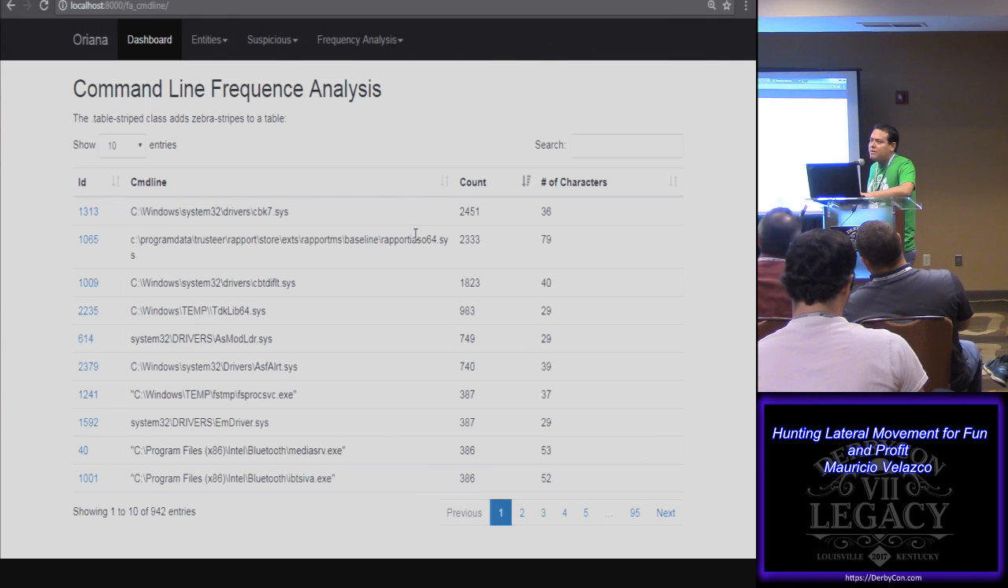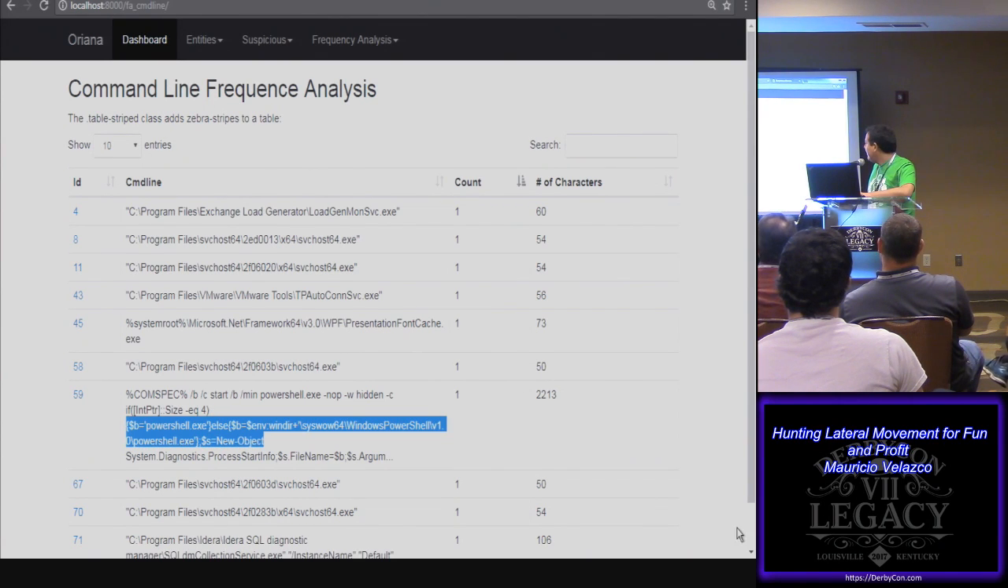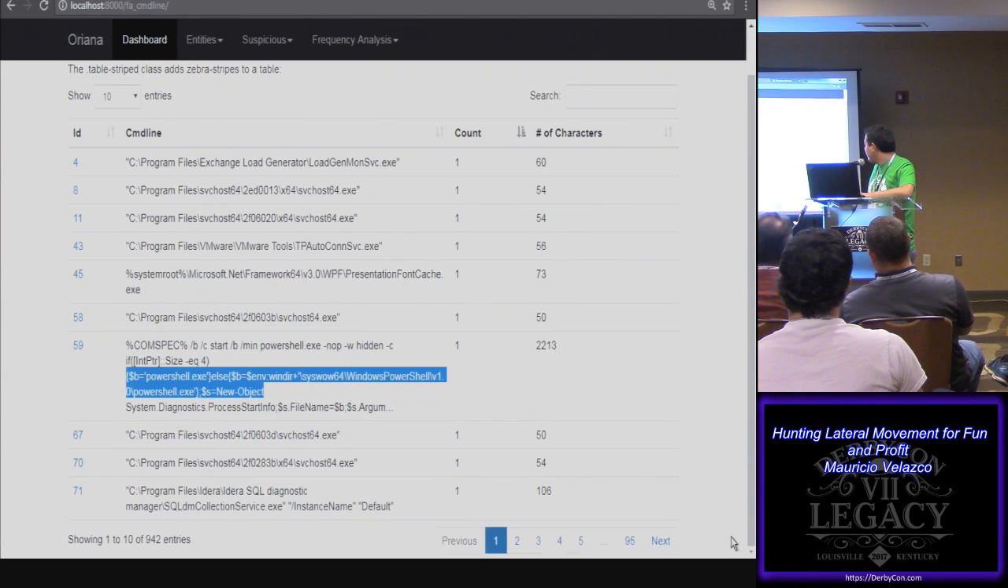But what about the ones that only happen once? What's up with those? Right away, we can see this bad guy, right? And you get the point. We'll see more bad guys as we click around.